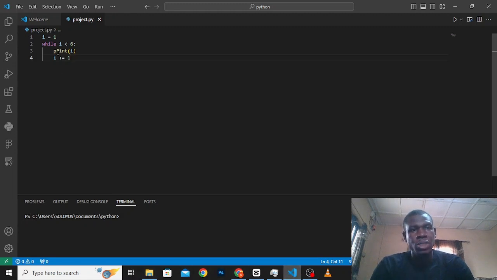Once it checks i, is it less than 6? If yes, it prints it out and adds 1 to i, which was initially 1, making it 2. Then it checks again: i is now 2, which is less than 6, which is true. So it prints this again, then adds again so that it becomes 3. So 2 plus 1 is 3.